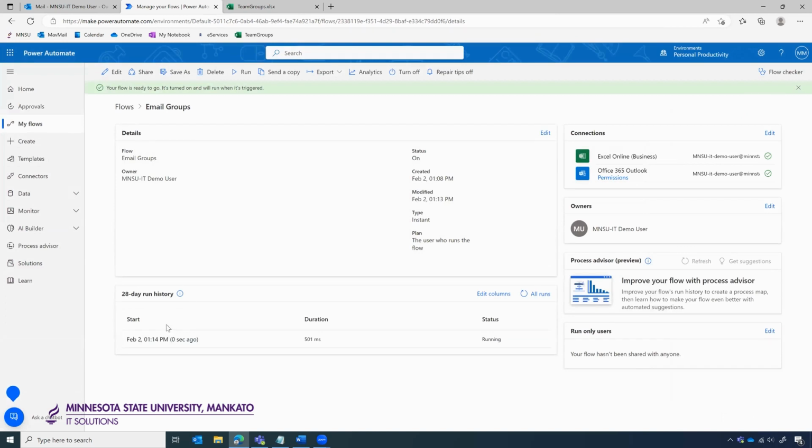I can see right here in my 28-day run history that on February 2nd at 1:14 p.m., my flow started and is currently running. And if I hit this refresh button, I'm sure by now it finished. That flow only took 4 seconds to run, and I ran it 22 seconds ago. So you see how quickly, once you start a flow, it goes.